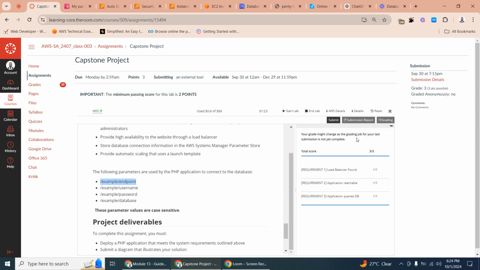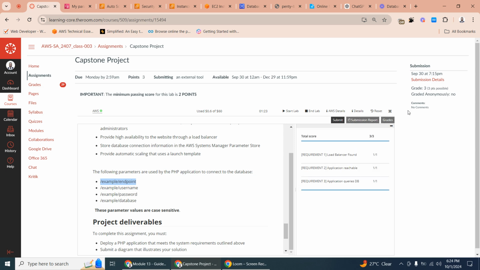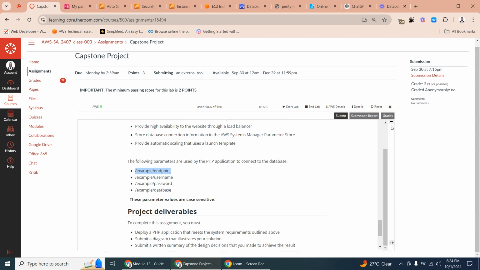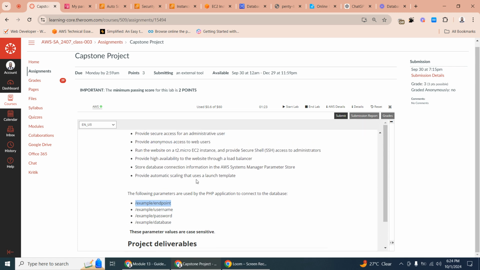So you can see that they are telling me that my result might change because I've submitted a new one. So yes, when it's done, we will see the latest results. Okay, it's also three. It's still 3/3, which is telling you that's exactly what we've done and what we are supposed to do. Okay. So that is all for this.